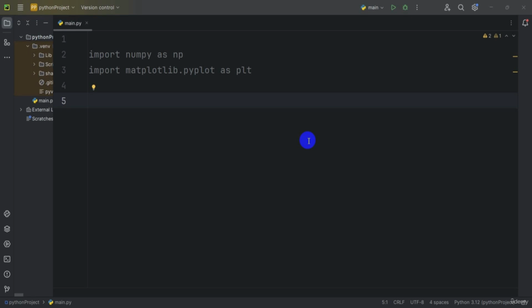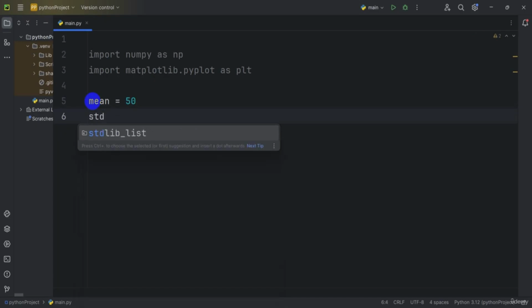So here first of all, I've already generated this visualization of a normal distribution. The next step is to create the parameters for the normal distribution. First, I declare the mean is equal to 50. Okay, next step, create the std underscore dev, and it is equal to 10.